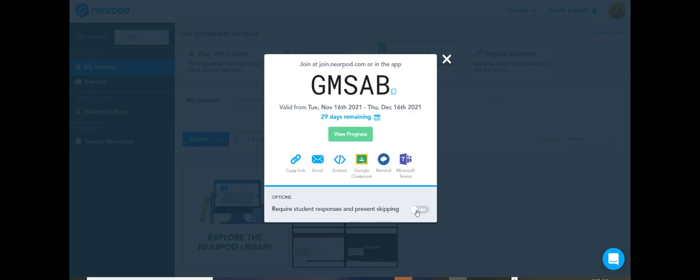But in the event you know your students, in the event that you believe that they will just keep skipping and not complete, you can turn it on. As you notice, you can embed this specific activity, for example, within a learning management system. It can be incorporated with Google Classroom. It can be incorporated with Remind, as well as Microsoft Teams.